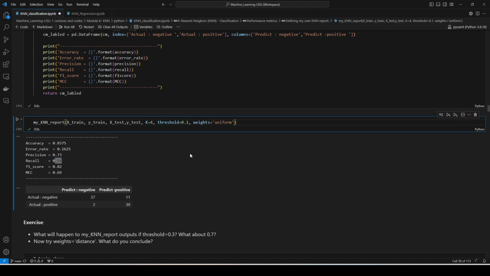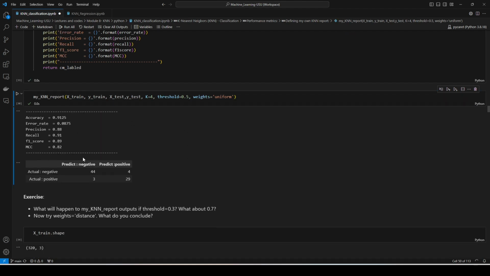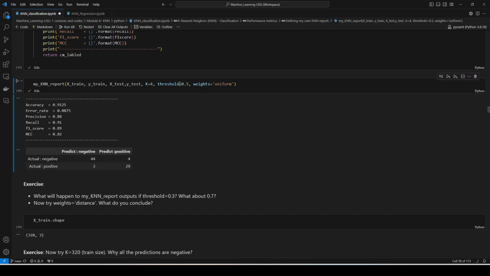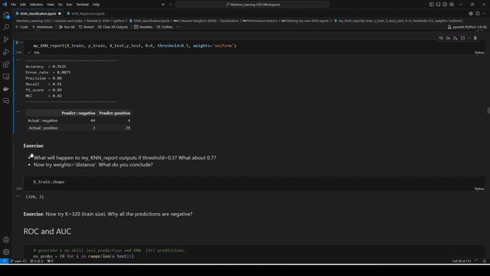If I want to increase the precision of the model, depending on the task, I'm going to increase the threshold to make sure that we are avoiding too many false positives. I can run it and see, there we go, precision is 93. And obviously, if you use PyCaret, it is going to give us a precision-recall curve and give us the optimal value for the threshold as well. But here we're just going to use 50%. So some quick questions: what will happen to my KNN report output if the threshold is 0.3? What about 0.7? We already answered that one.